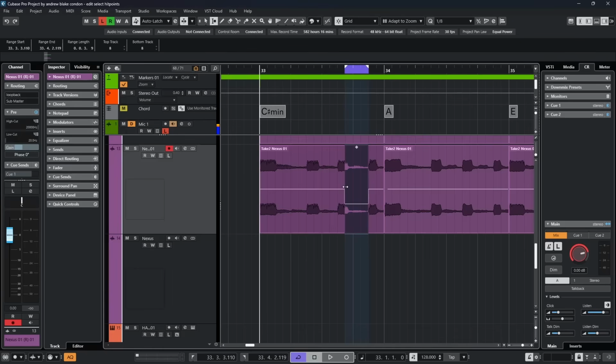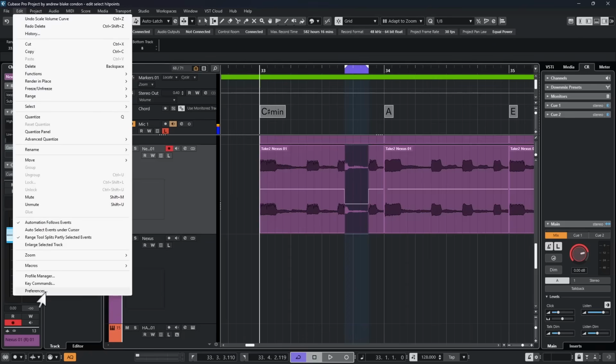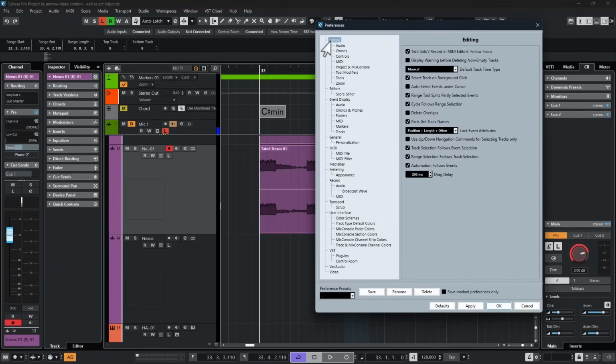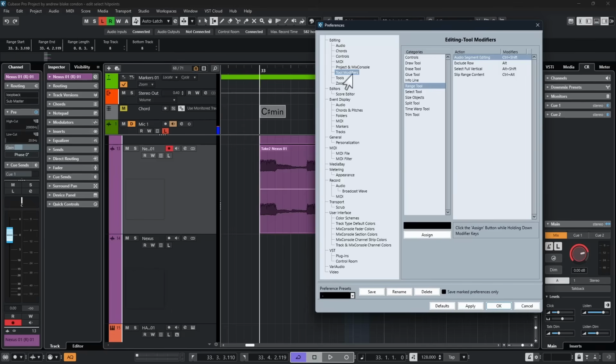But where you set this up, if you go up to your edit, come down to preferences, and in the first category as editing, if you come down that list, there's an option that says tool modifiers. When you click on that, you get a list of different tools. One of the tools is your range tool. If you select that, there's now an option in here that you can choose that says the audio segment editing. And right now it shows my shortcut of Control Shift. If I wanted to change that, I could hold some different keys and then come down here and hit this button that says Assign. But right now it's set for Control and Shift, and that's good for me. But if you need further information, that's where you find that.